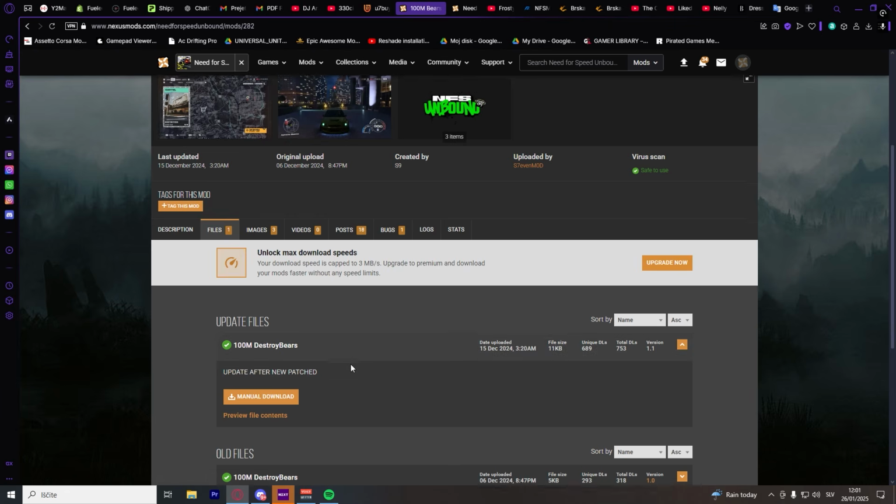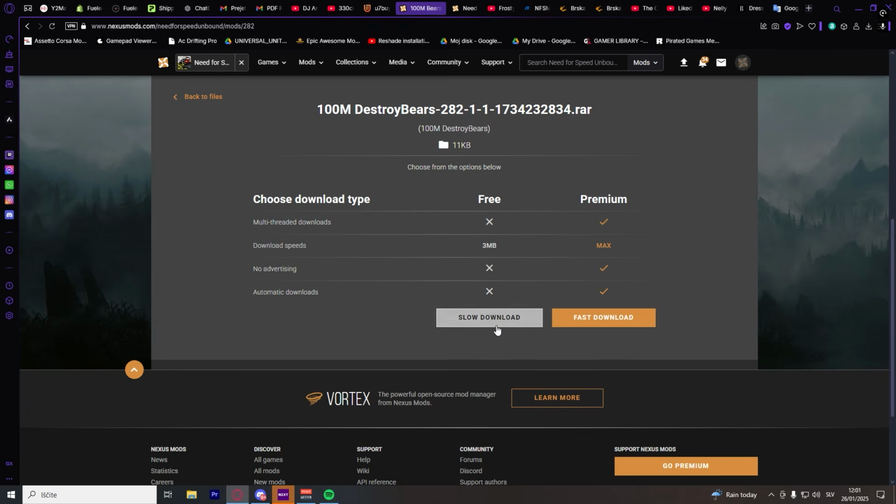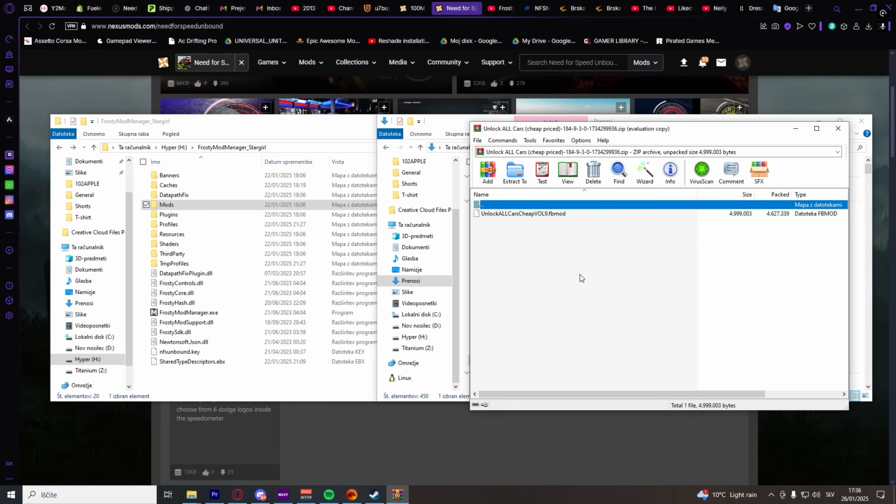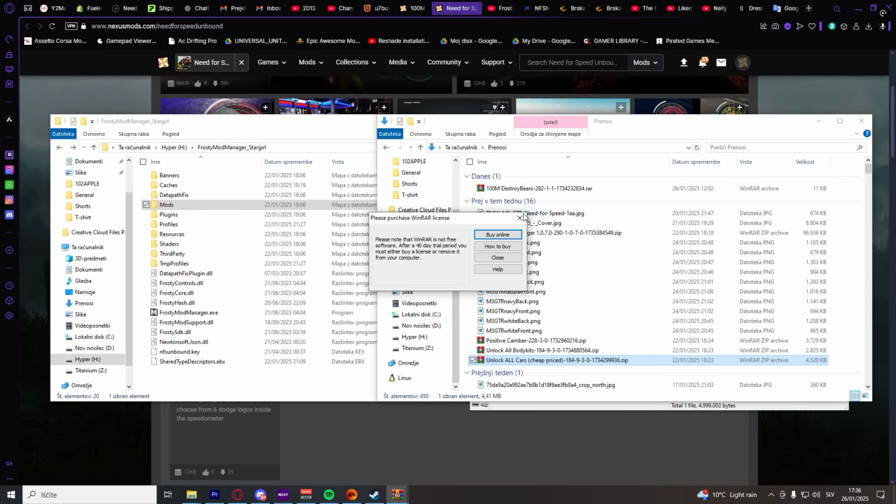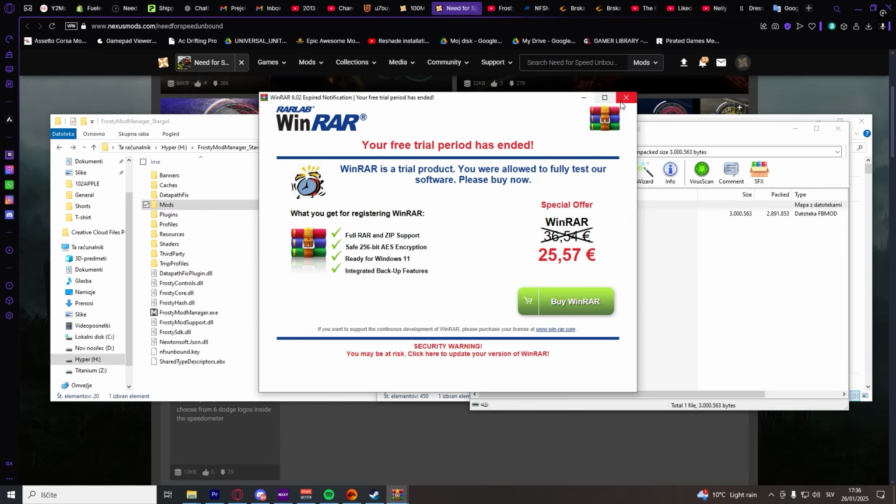So just click on Files and Manual Download. Once you've downloaded all the mods you want for Need for Speed Unbound, open up every single one of the zip files where the mod is located.